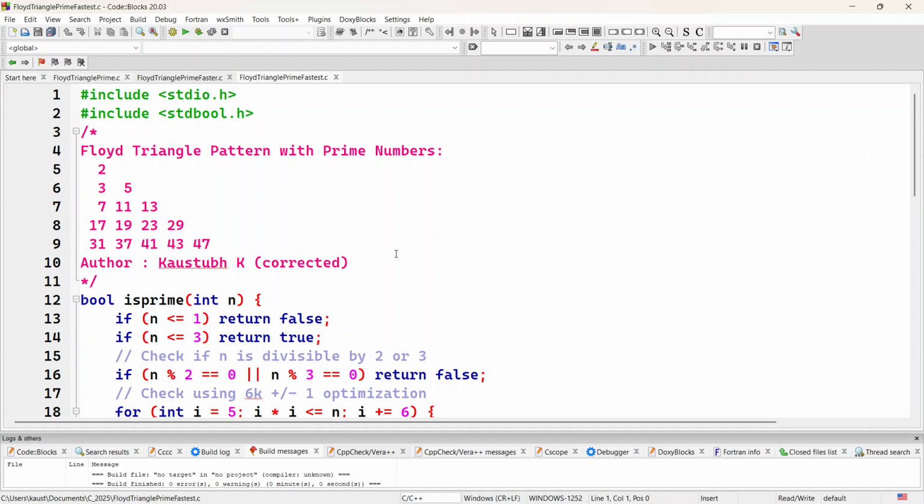Hello everyone. Now here is an even faster approach to check whether the number is a prime number or not. This uses something called a primality test. The primality test is called the 6k plus minus 1 primality test.